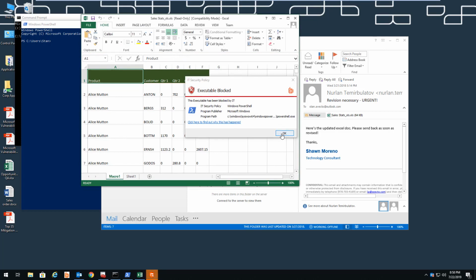We're not looking at what the PowerShell script is trying to do. We're simply not allowing one trusted application to launch another trusted application. Unlike the detection-based approach used by typical antivirus solutions, this is a very proactive approach.